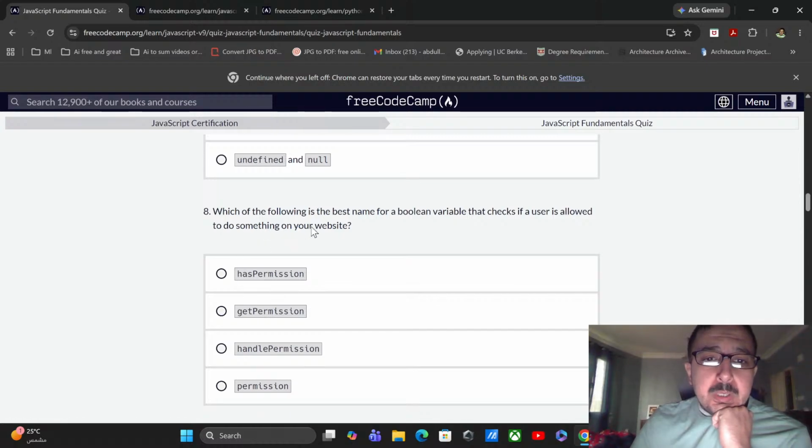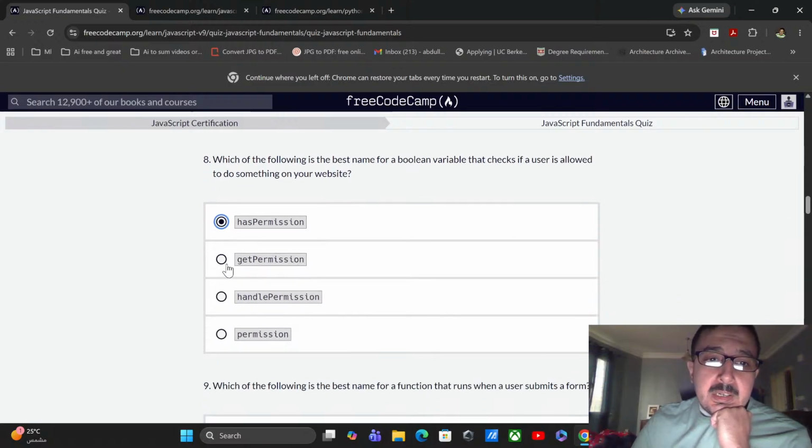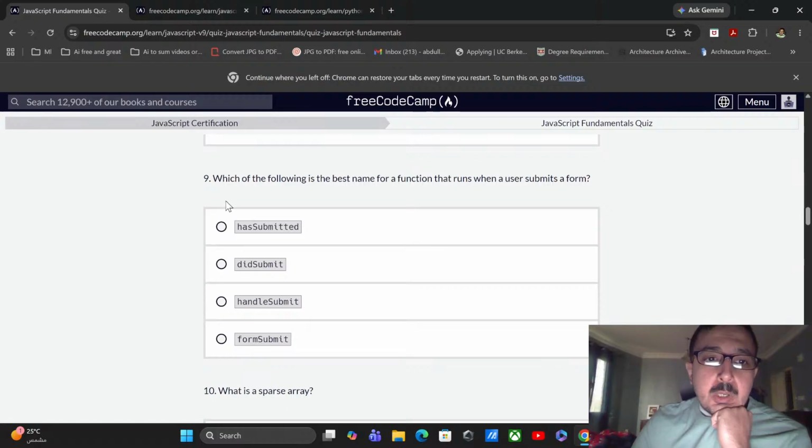Which of the following is the best name for a Boolean variable that checks if a user is allowed? Has permission? Is allowed to do something in your website. Has, handle, get. Which of the following is the best name for a function that runs when a user submits a form?